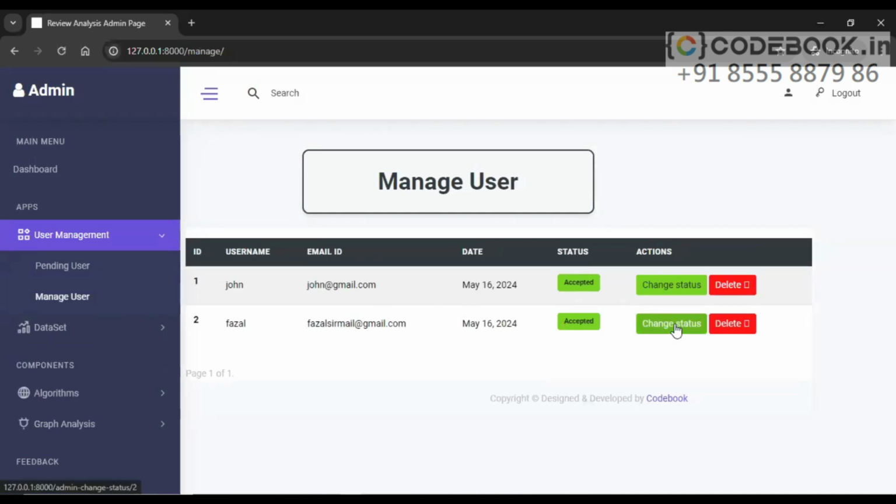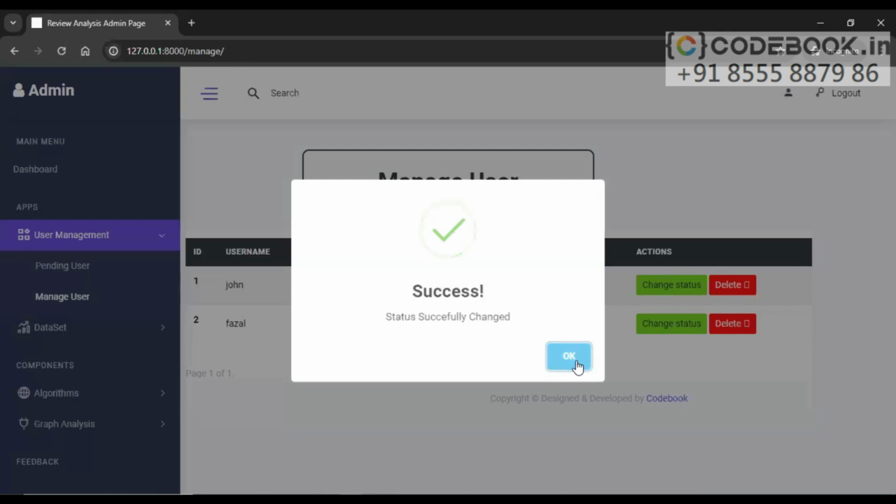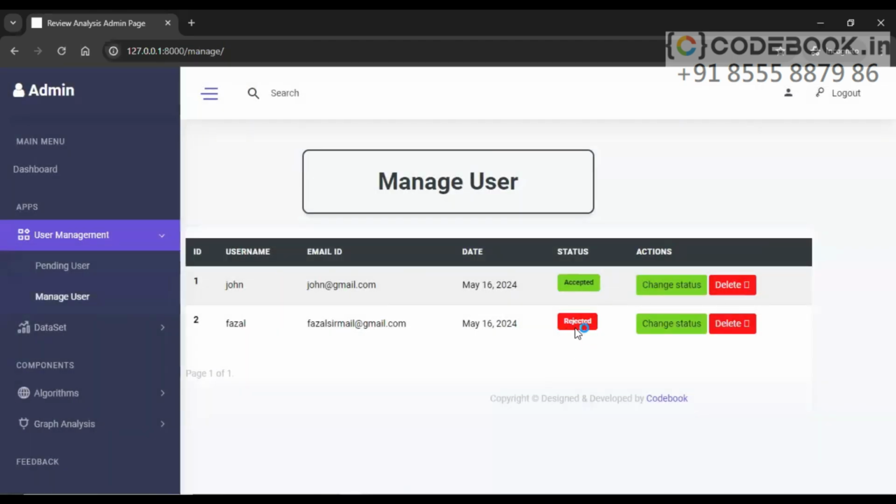If you want to change the status, we can click on the change status button, and you can see here the status is now rejected, which means the user will not be able to log in into the application. Okay, let's change it to the accepted. If you want, you can delete the account as well.